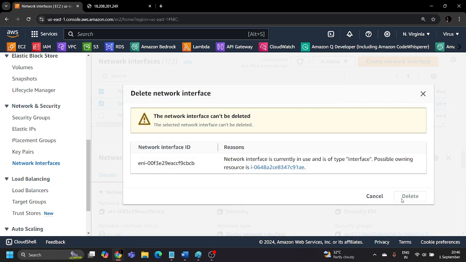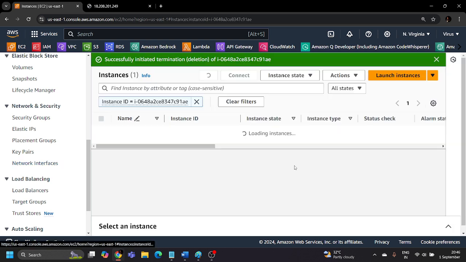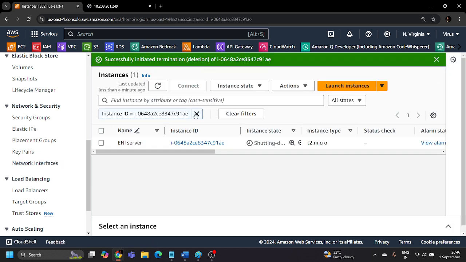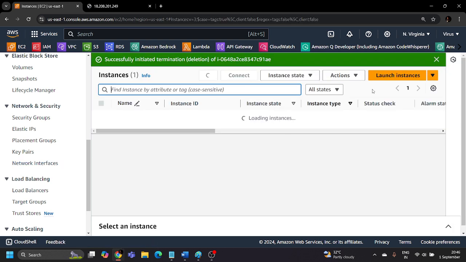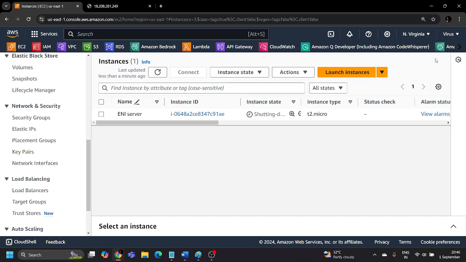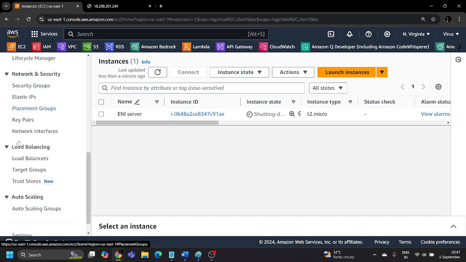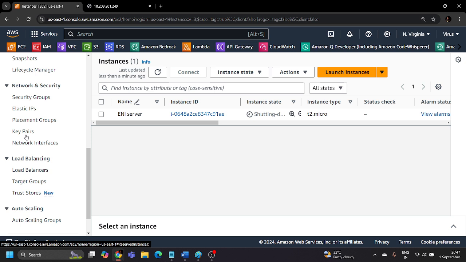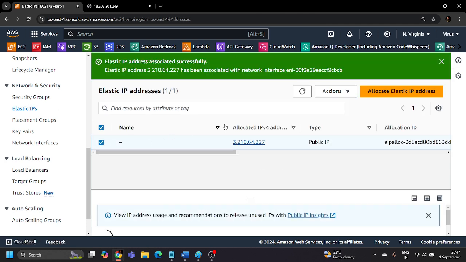So let me just delete. Currently it is in use by this EC2 instance, which is in the shutting down state. No worries, this EC2 instance is going to be terminated soon, and I'm going to delete all the resources which I have created. For the Elastic IP, I need to disassociate and then release it, otherwise we are going to be charged by AWS. So I'm going to delete the security groups, and I'm going to delete the network interface card as well.